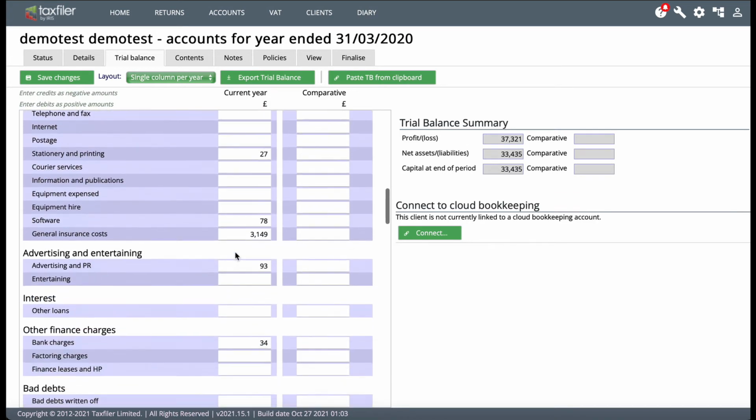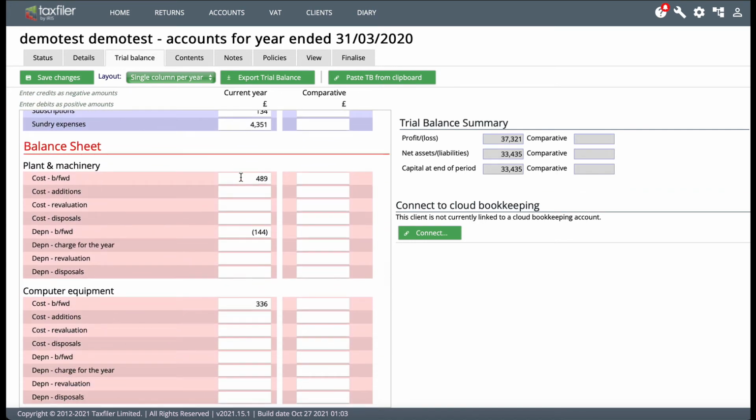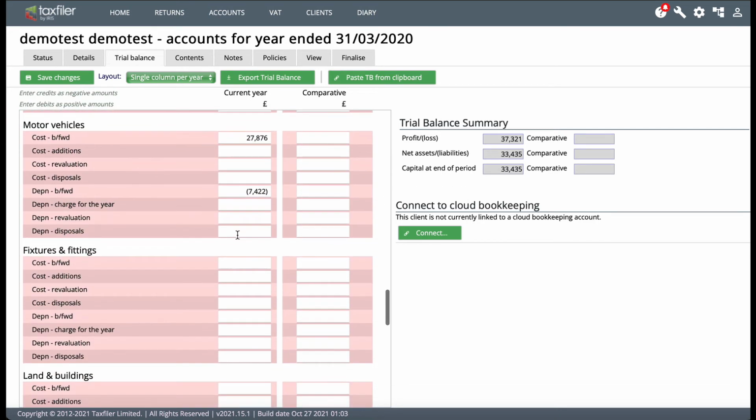All the P&L items you'll see, apart from the sales, are all entered as positive amounts. The plant and machinery fixed assets are positive, the depreciation's negative. As I say, I'm sorry if I'm teaching you to suck eggs, but I did honestly, genuinely get this problem when I worked in support.